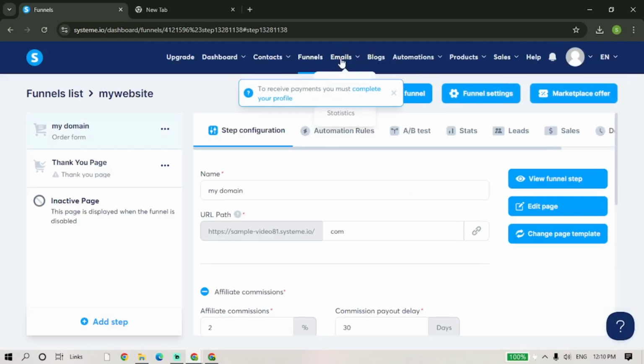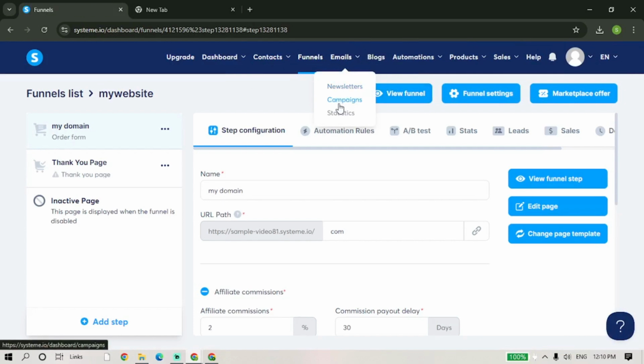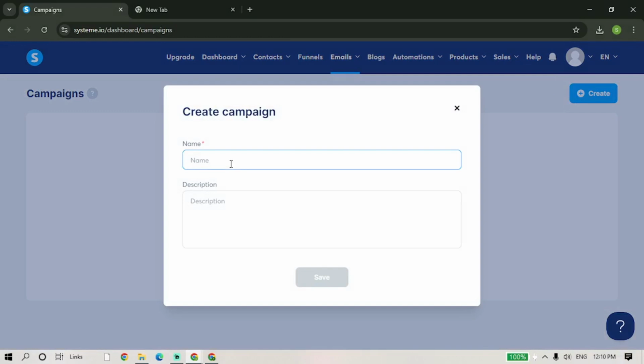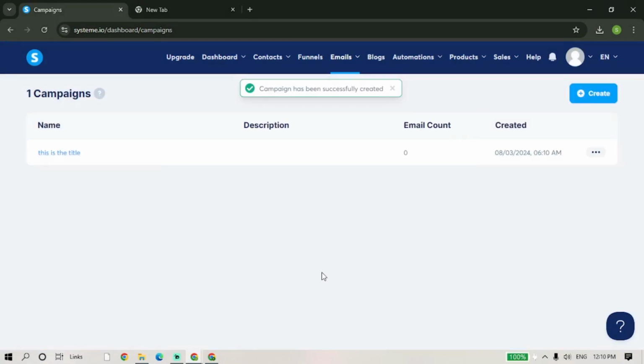Now, navigate to Emails among the options above and click on Campaigns. Here you can add on your email campaign. Just put a title and then save.